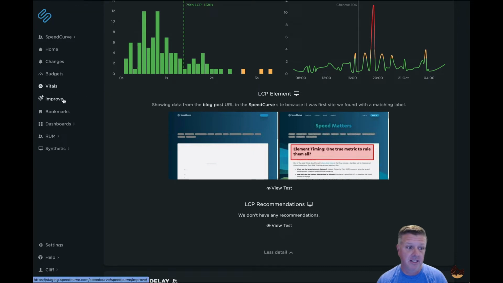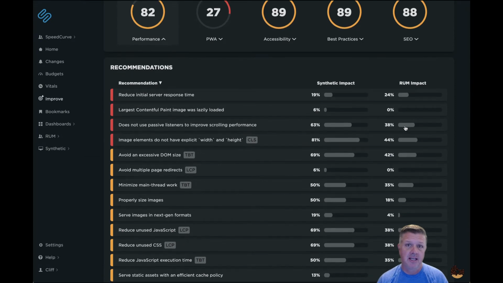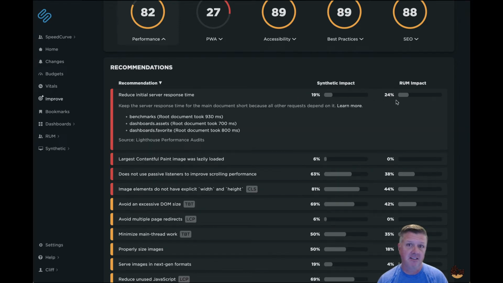Other areas where you would do this would be in our improved dashboard. What we're doing in our improved dashboard is giving you an aggregate look at the most important audits that have been run against your site and how they apply to all the synthetic tests that you're running, as well as how they would apply to the RUM page labels that they're associated with. So here, if I want to address any of these critical recommendations, I can see for this one, it's going to impact about 20% of my synthetic tests, but I can also see that for all the RUM traffic, it's going to have an impact on about 24% of that RUM data.